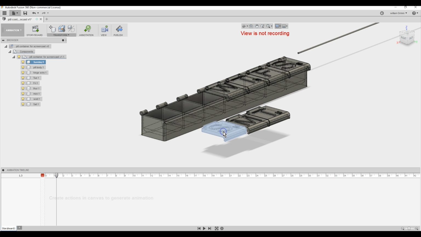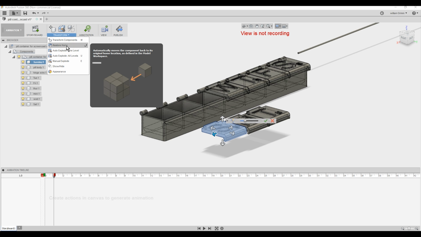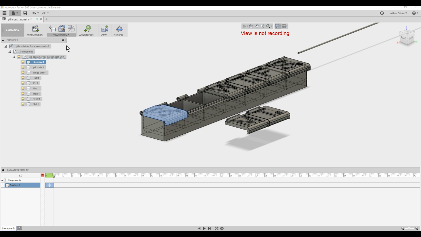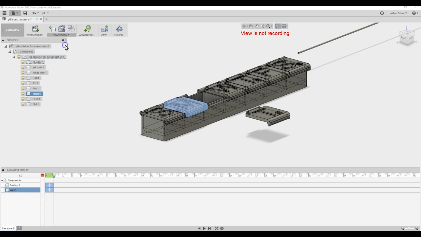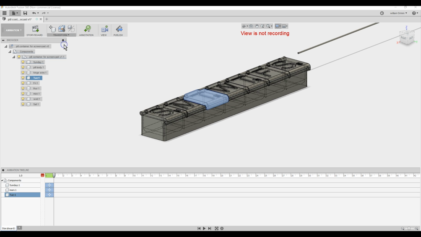So I will click that, and I will hit repeat manual explode, and then I will hit, actually, let's do something else. Let's go to restore to home, and it basically moves it back to its home position, just like that. Okay, so we're going to do this one, transform, restore home, this one, transform, restore home.